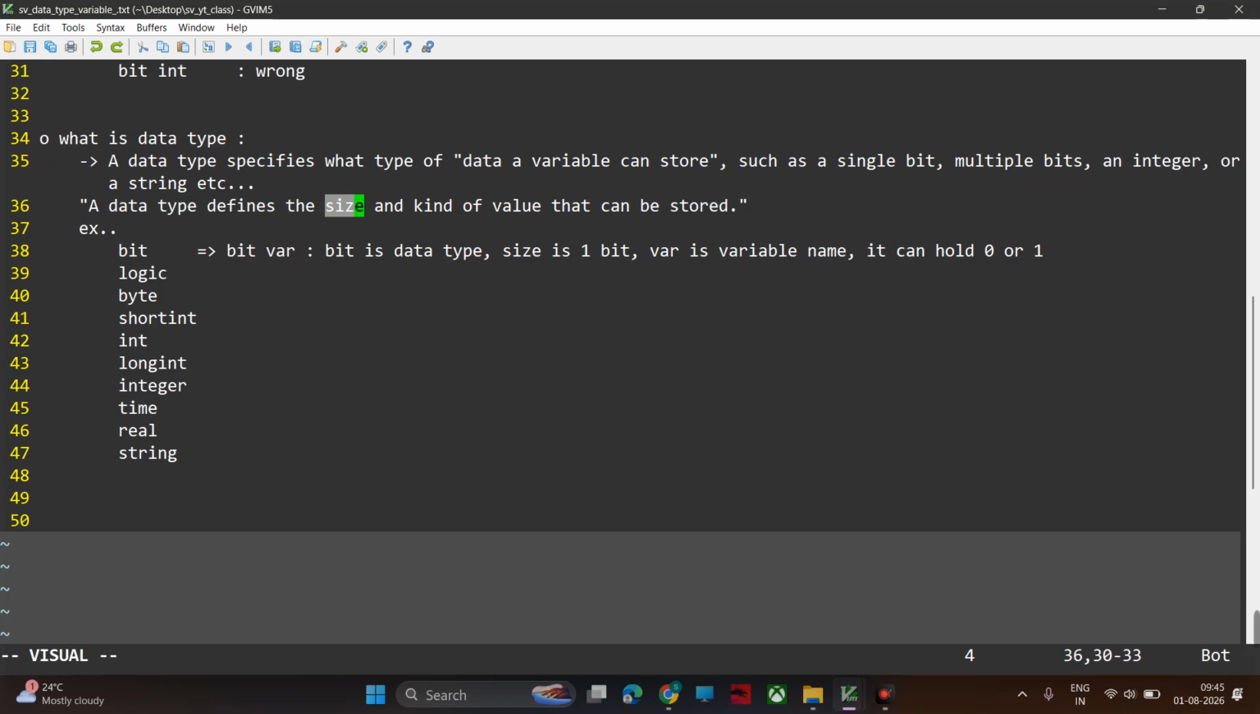Now you may ask, what is size? The kind of value you understood, right? Suppose I am saying bit, it will store a bit kind of value. Size means this bit has only one bit size. This is a one-bit-size data type. So it is defining the size and what kind of value it is going to store. Now if you say byte, this byte size is 8 bits. It can store 8 bits of data, and byte type of data. Short and int are also examples of data types. I hope you understand these things.